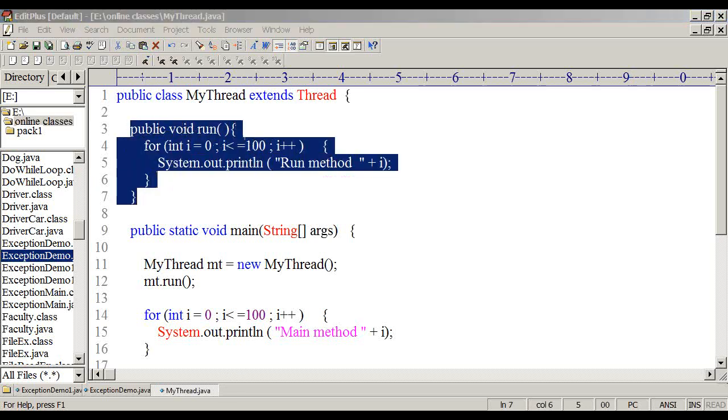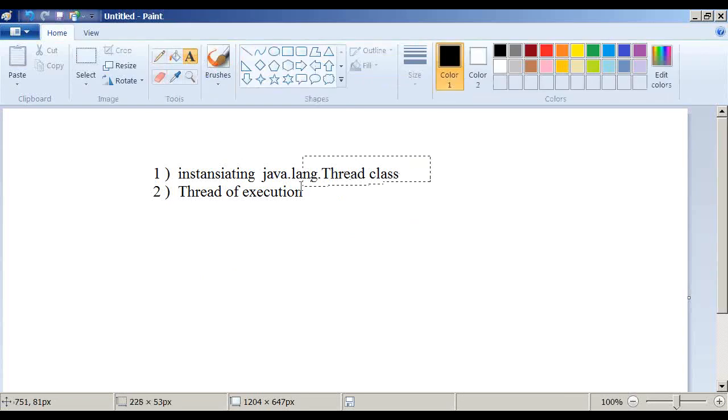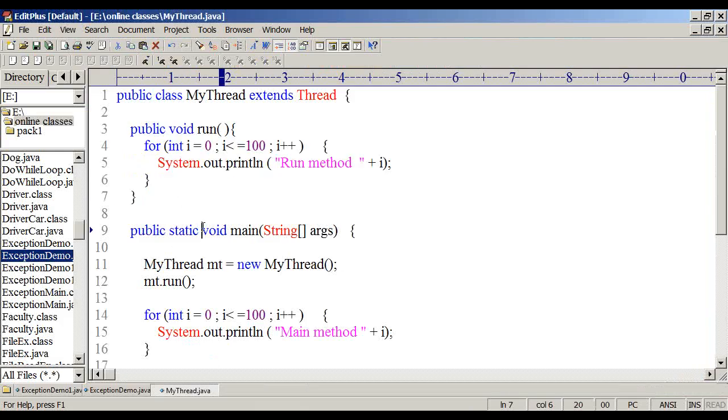The second point: instantiate the class, which means create an object for the class called Thread class. Did I do this? Absolutely I did it. What does it mean? My class is a child class of the Thread class. That means the child class object also becomes a Thread object. A superclass reference can refer to a subclass object, and it can call everything from its superclass.